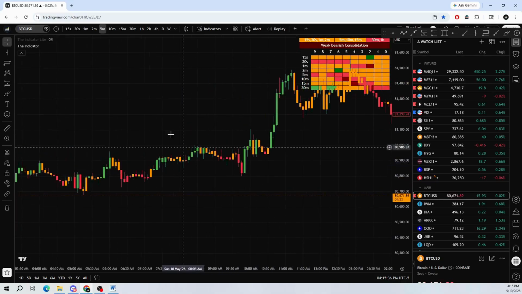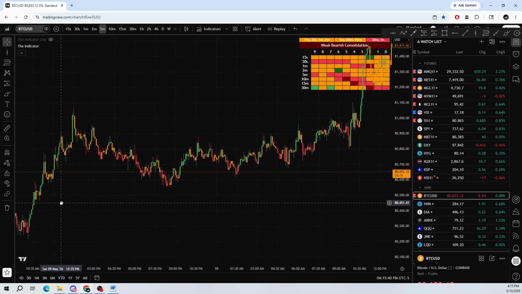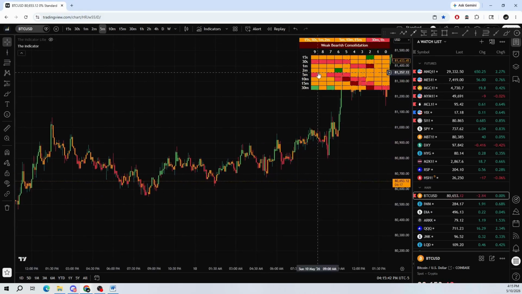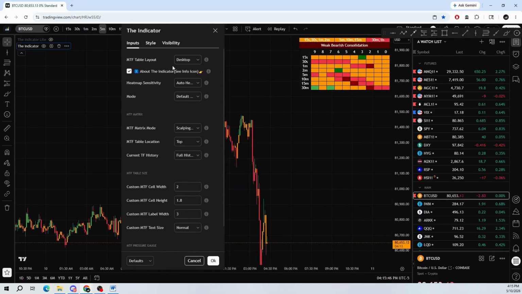And that is what the indicator is designed to do. It is designed to tell you what momentum is doing at all times. Some of the settings that you can look at here, so if you double click this table, you'll get to the settings. The first one is going to be this table layout location. I'm on desktop, so I want to be on desktop, but if you use mobile, you can flip to mobile. If you're using this indicator, you'll definitely be flipping between these two a lot because the scaling is all weird on the desktop versus mobile.